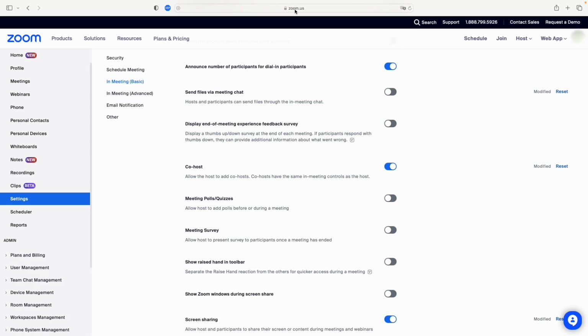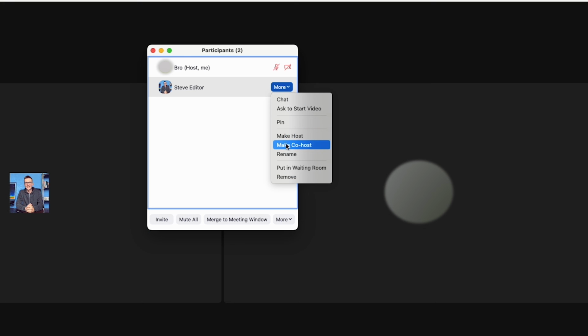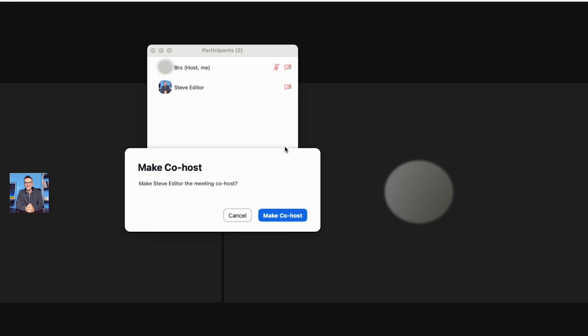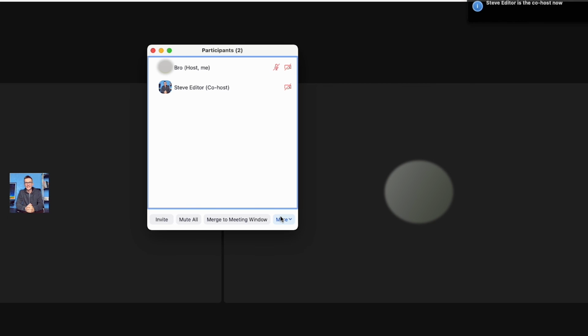Co-hosts. If you want to delegate responsibility to another participant, you can appoint them as a co-host of the conference. This feature needs to be enabled first on the Zoom.us website, and then during the conference you can add co-hosts who will have extended settings. And many other features.